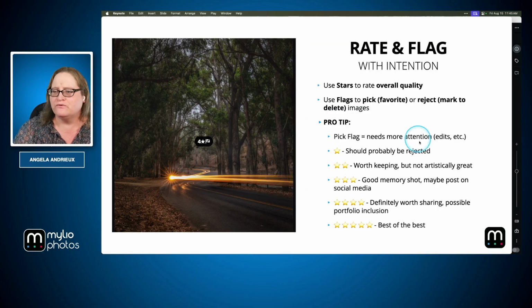All right, so rates and flags, we talked a little bit about this already. So I use stars to rate the overall quality. I typically do this later on in my process, and flags are my first line of defense. So when I'm first going through a new batch of images, I use flags to mark the things that are my favorites. And that typically means something I want to give attention to later.